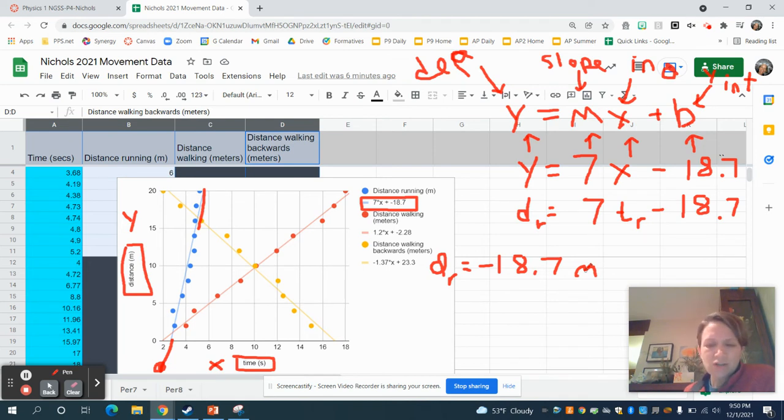So that's the location of the object at time equals 0. Now, was our object actually at negative 18.7 meters when time started? Probably not. The reason we have a big negative intercept in this case was because my runner didn't start right when we started the stopwatch. And so basically, this is where the runner would have been if they had been running that entire time when time started. So if I lost you right there, don't worry about it, but realize that that is where the runner should have been when time started.